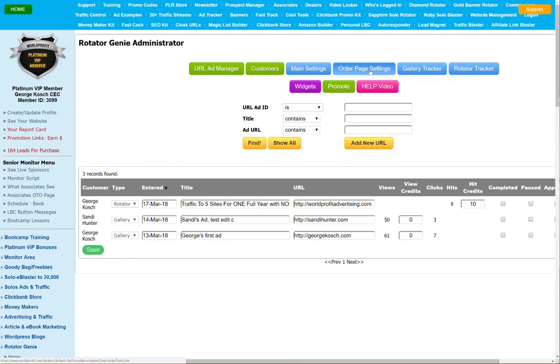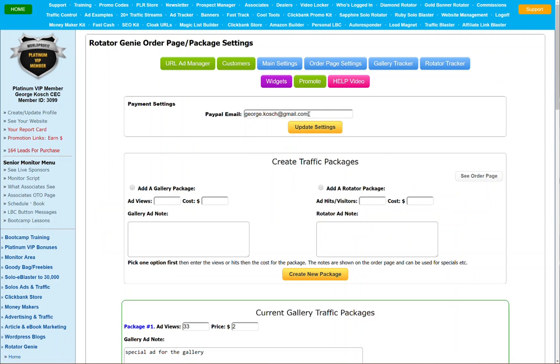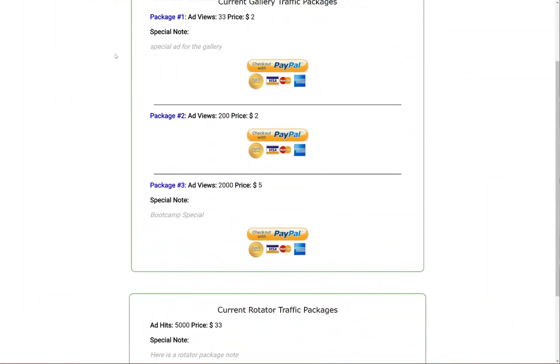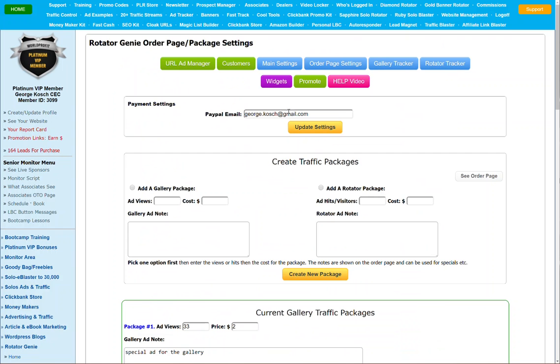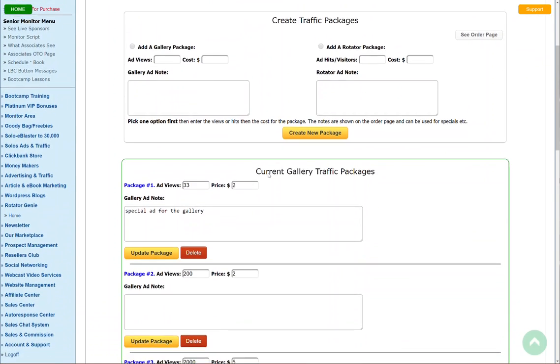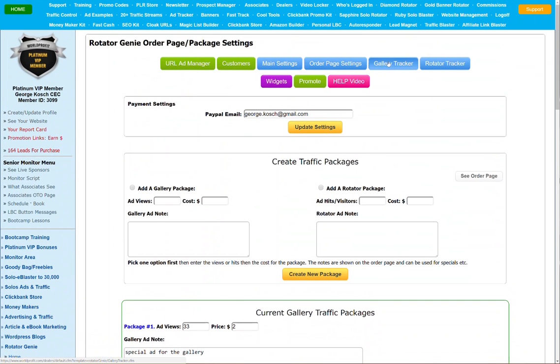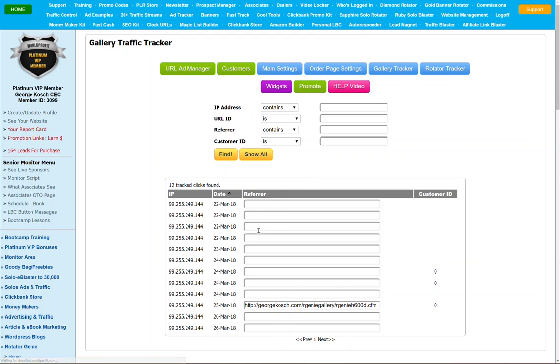We have order page settings. You go in, you could just put your PayPal email in, and then you can create as many traffic packages as you want. It's pretty incredible, and the order page will look like this. Okay, so you can set these up all you want, put notes in and everything like that. And like I said, when you watch the actual help video when you purchase this, I'll go into more detail on this.